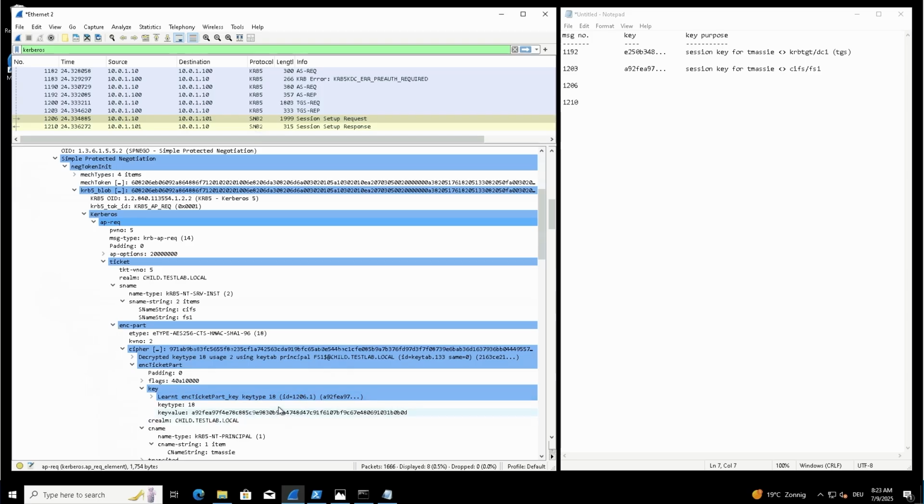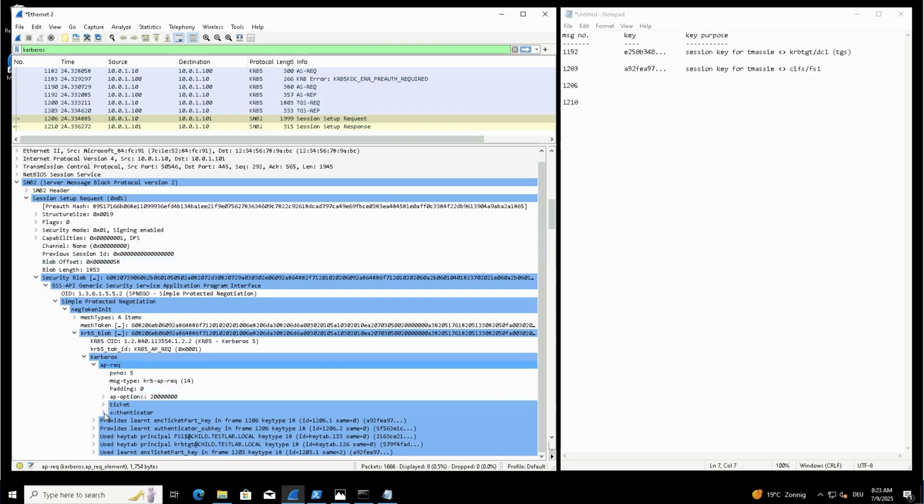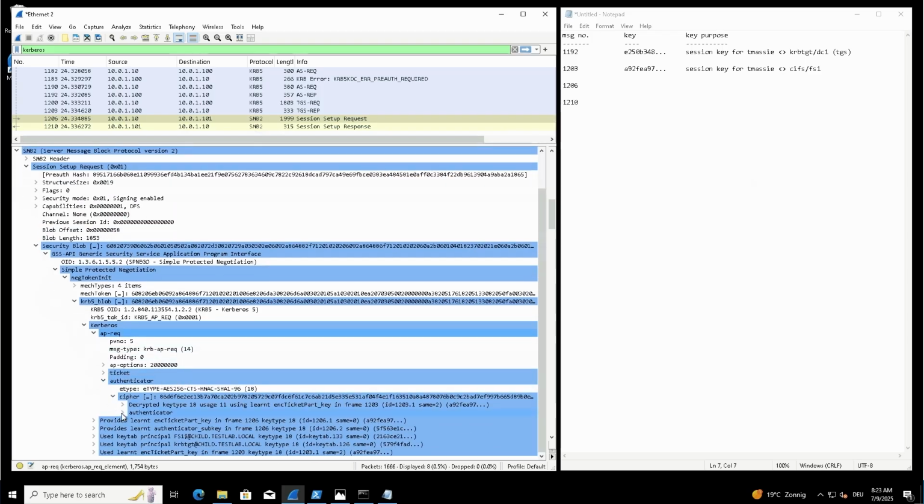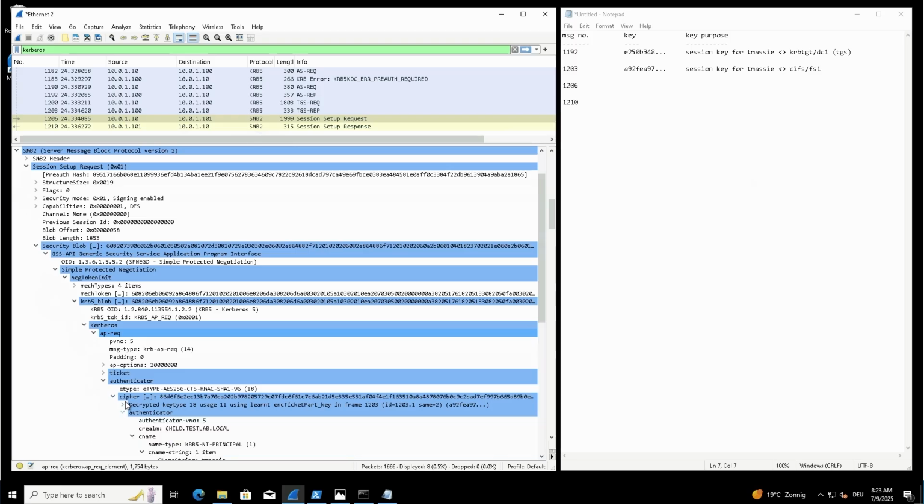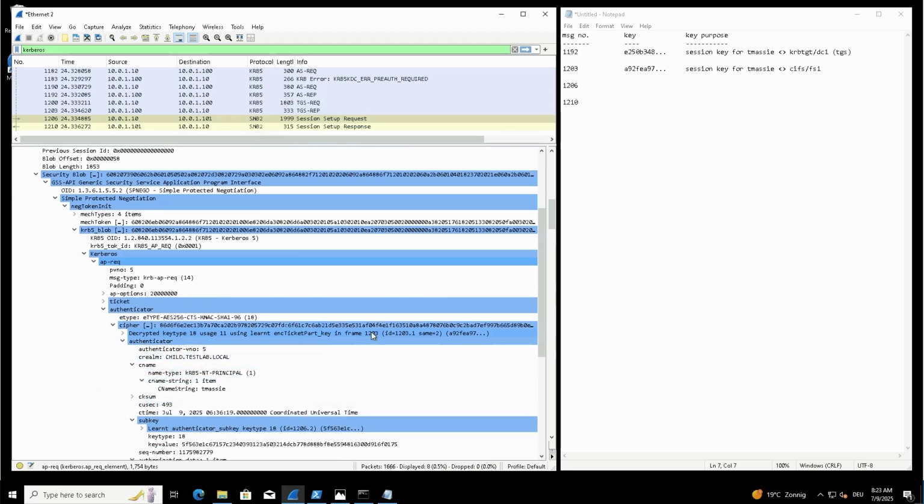And now in this case we have a session key, again the session key that is used for the communication between our client and the service. And then if we look at the authenticator, we can see that this was encrypted with this session key that we just talked about, as we've seen on the slides before. So the recipient service will be able to decrypt that and verify that everything is in order.